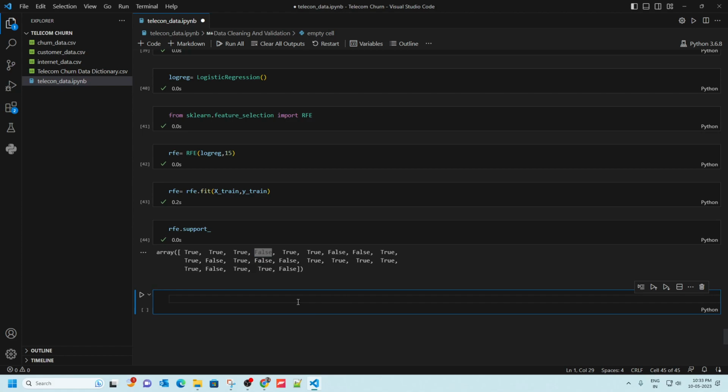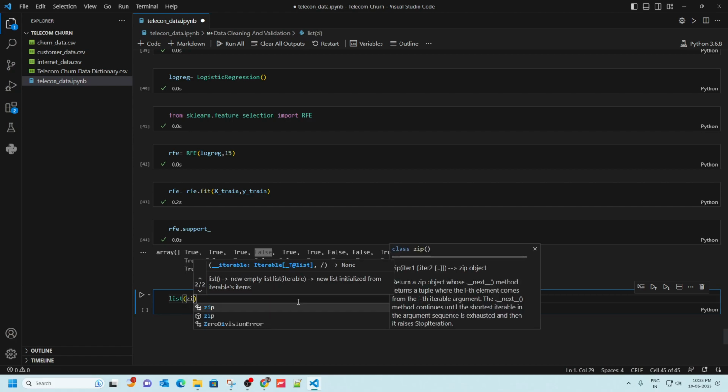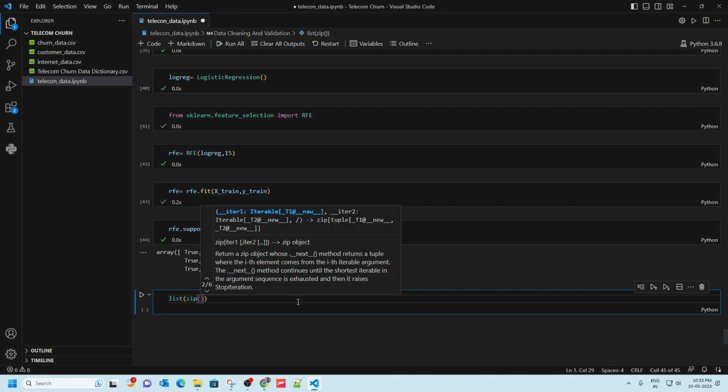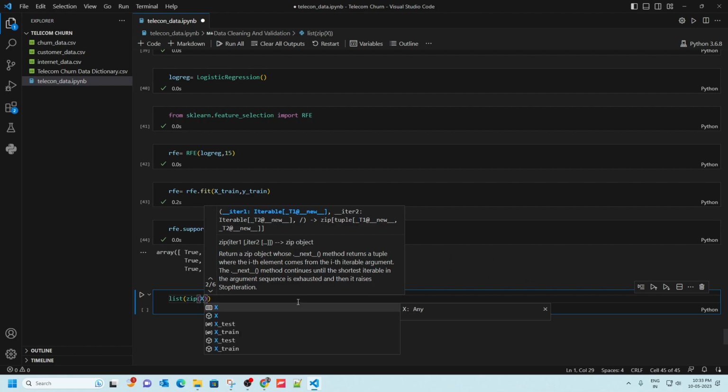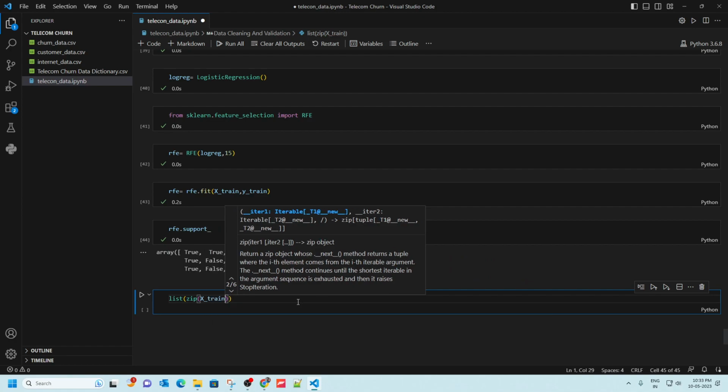Okay. To see the names of the columns, to understand it, we will use the zip function here. So we will call list(zip(...)), and we will pass xtrain.columns, the names of the columns.